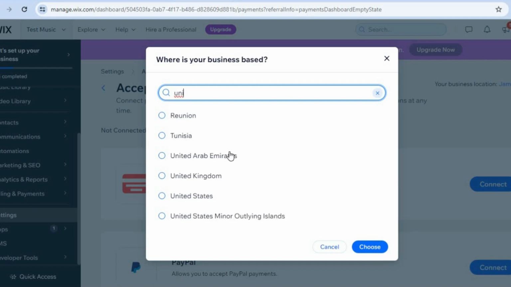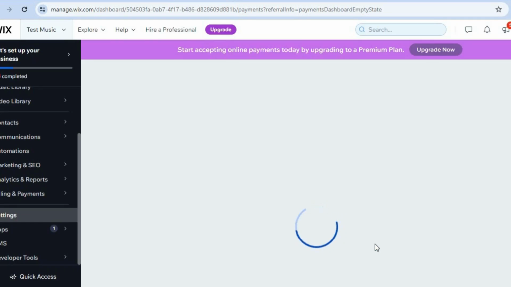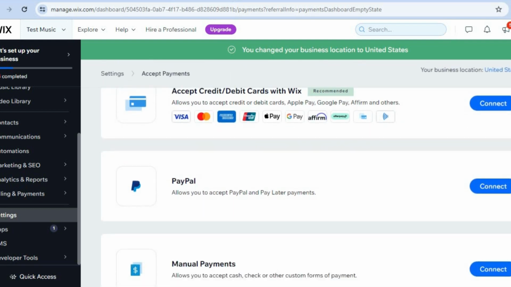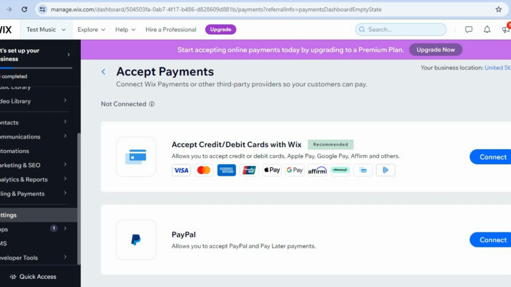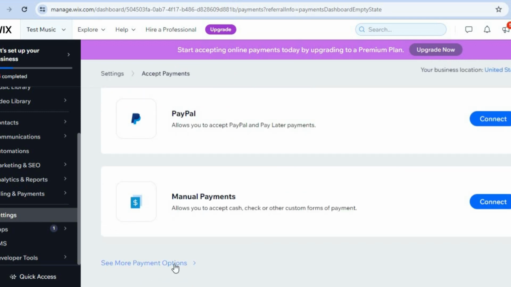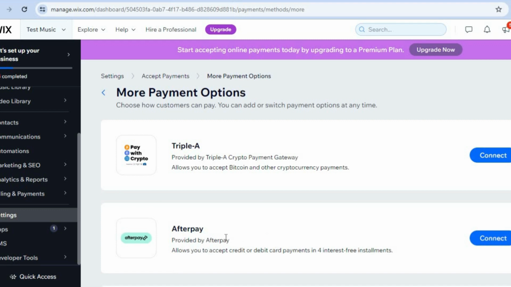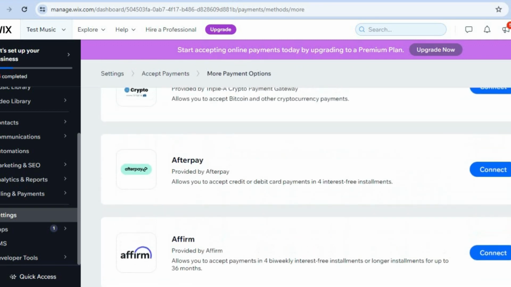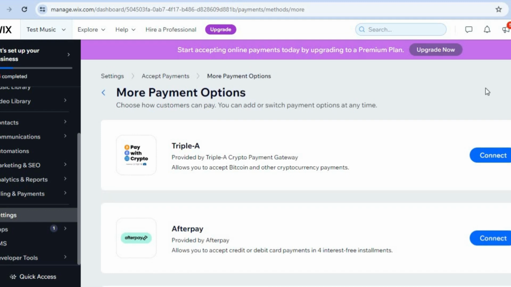If I were to type in United States right here, select United States and choose, you will realize that I now have numerous payment options that I didn't have before. So for example, I now have the Wix payment option, and by scrolling down, I can tap on see more option right there. I now can offer Afterpay, AAA, and numerous other options, as you can see right there. So all you'll need to do is simply change the country of your website, and you can offer more payment options.